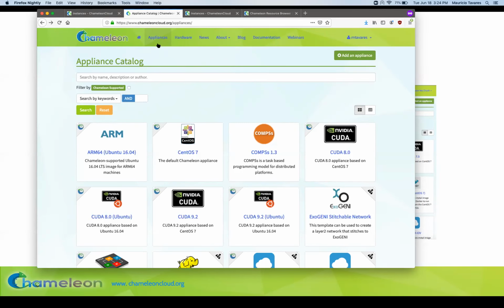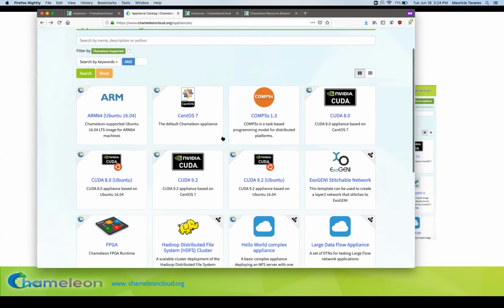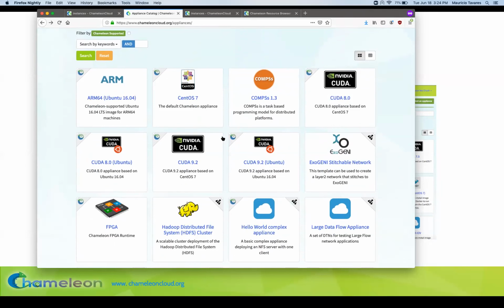So what we have here under appliances on Chameleon are all sort of templates. Some of them the Chameleon team manages, and other ones are managed by users that have built them and donated them back to us. Some of them are these complex appliances. They have this little tab in the corner here, and some of them are basically just virtual machine or bare metal machine images that you can use.